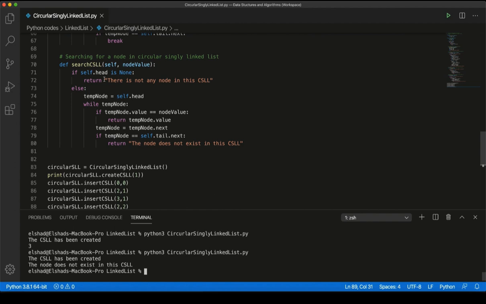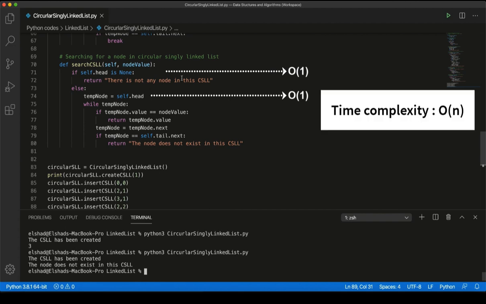You might be interested in what the time and space complexity is for this method. Once again, we will start from the first line of code. The first line of code is the if condition. Checking head and returning some message is O(1) time complexity. Inside the else condition, we have created a temp node and assigned the head value to it. This is also a constant time operation. But looping through the circular single linked list is O(n) time complexity. Even though these if conditions are O(1), the whole loop is O(n). So if we combine these time complexities, we get O(n) time complexity.